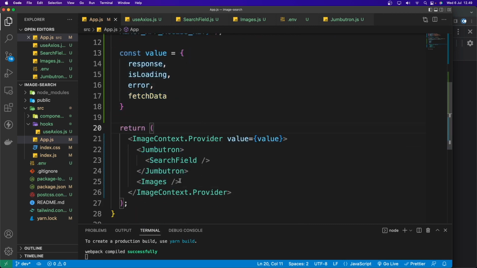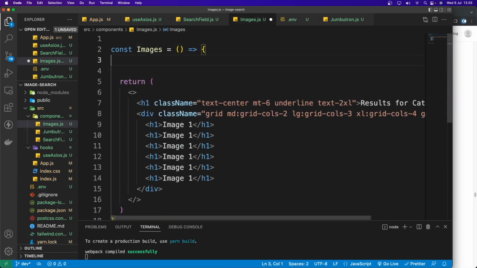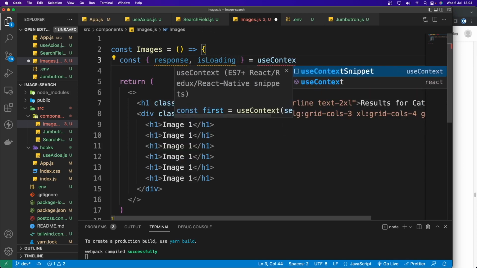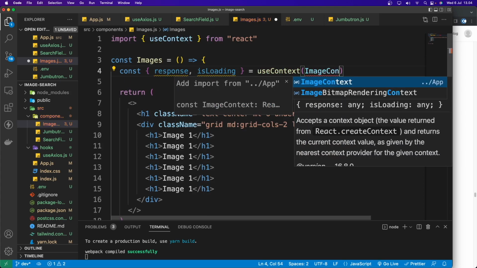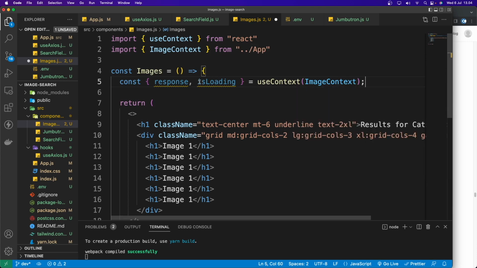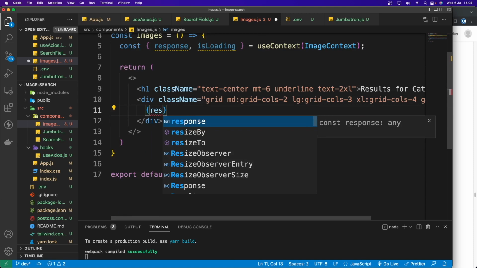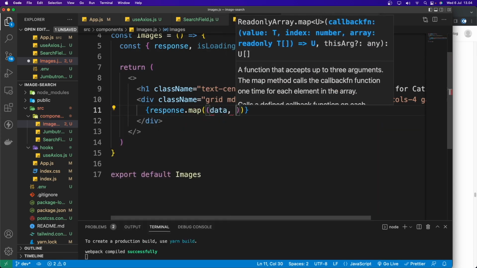So first, let's go to images. In here, we are going to get the response and the isLoading. So let's say const, we grab the response and the isLoading, and it comes from useContext. We are going to put the image context inside this useContext. We can map through this response in here, so let's say response.map, and we grab the data and the key here.